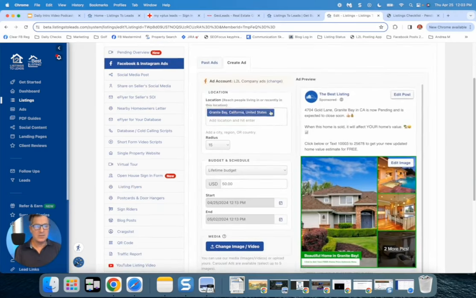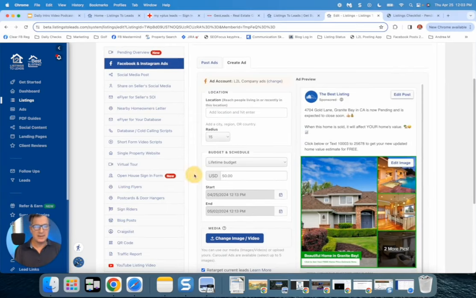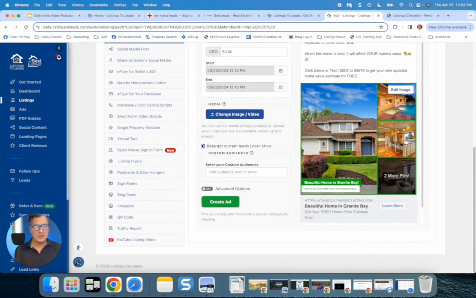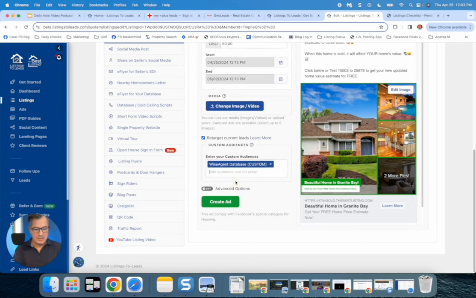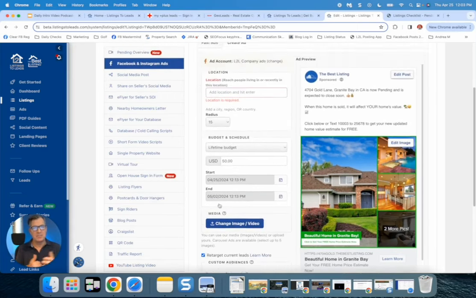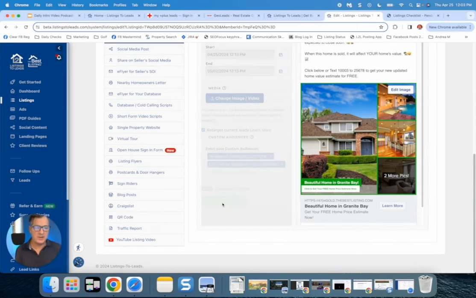You can take out Granite Bay. So take out the location and then just scroll down, retarget current leads. It's already checked, because for the seller ads, we're going to check that automatically for you as a prompt for you. And then watch this, Wise Agent. And there we go. And just hit create ad. I'll send it off to Facebook and it will just approve the ad like normal. So there's really nothing different there.